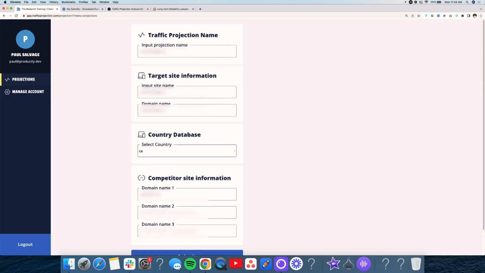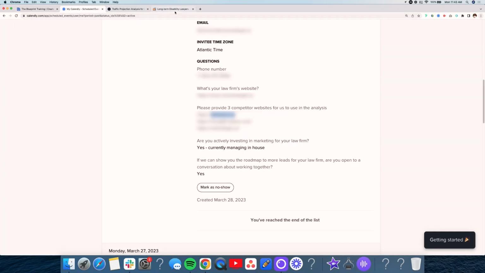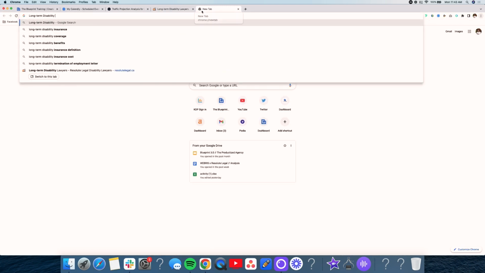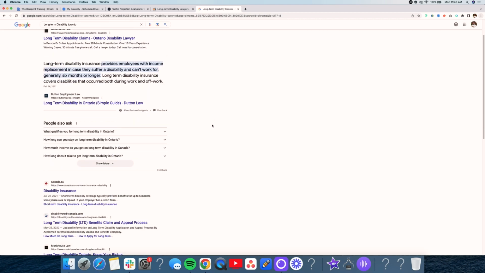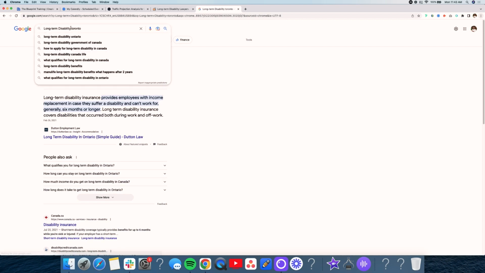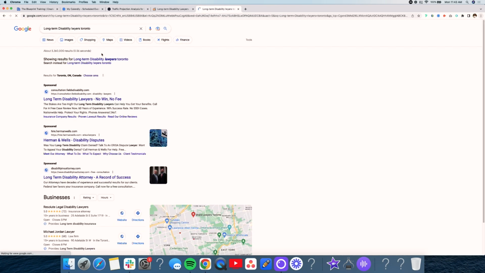Now, what if you don't have the competitors? What can you do? Well, what you can do is you can just figure out the keywords and the competitors based on what they're trying to target with their keywords. So for example here, this is long-term disability lawyers in Canada. I also know that they're in Toronto. So I'm gonna type in Toronto. And what I would do is I would look for the websites that they're competing against in Google.